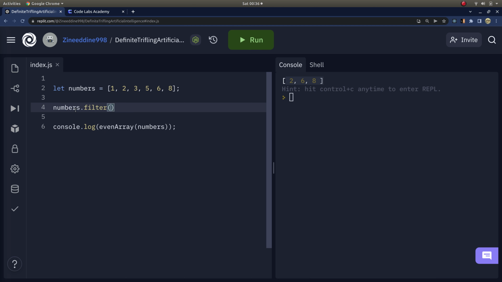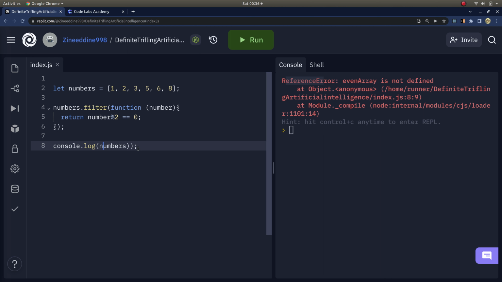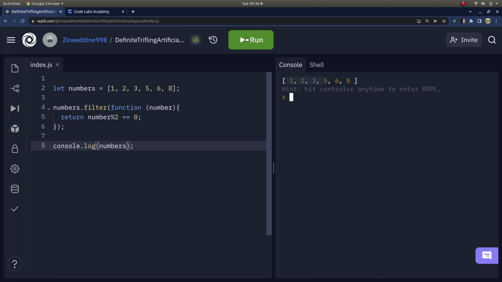This filter method actually takes in a function that takes in the number. I'm gonna explain it in a minute. So we have the number, and then we return number divided by 2 is equal to 0. Okay, just gonna test to see if this works. Or actually, sorry, just have to remove this one.